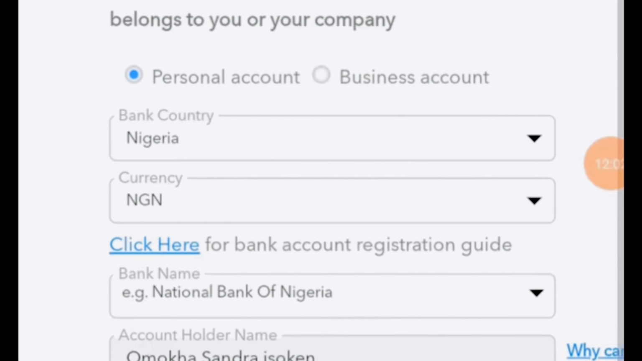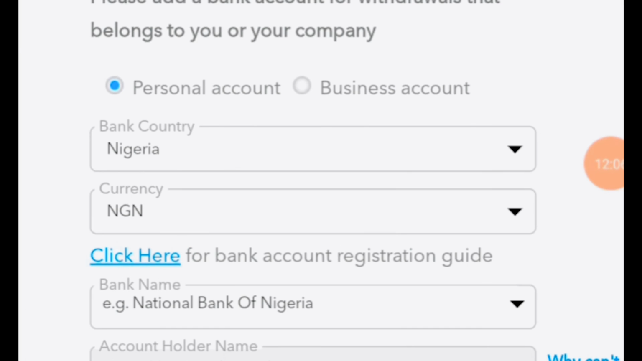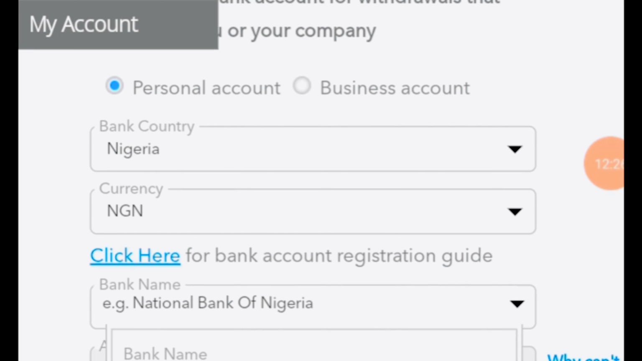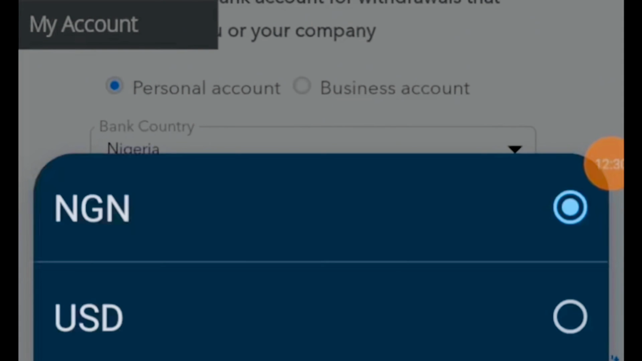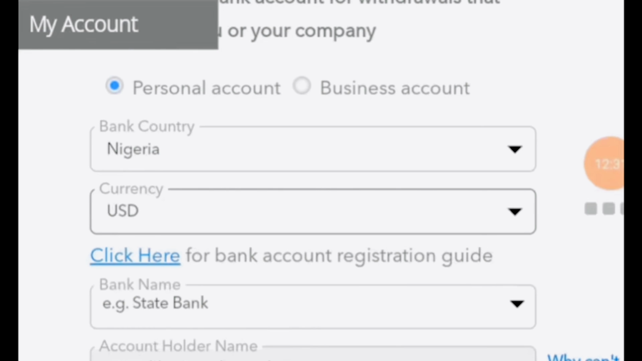So I'm just going to click on currency. Currency is showing NGN, which is Nigeria, and it's also showing USD. I'm going to click on USD, because I have a dollar account, so I want them to pay me my money in dollars. If you don't have a dollar account, then choose the first option that says NGN.